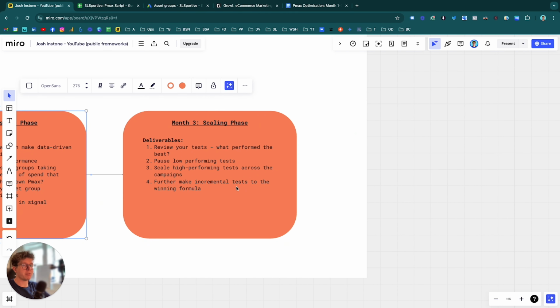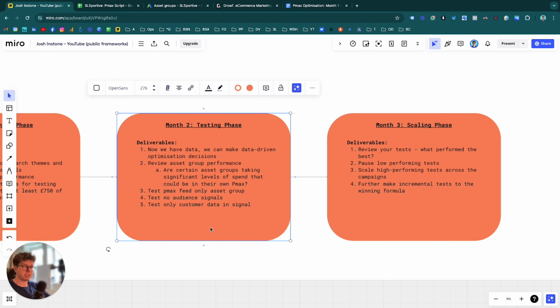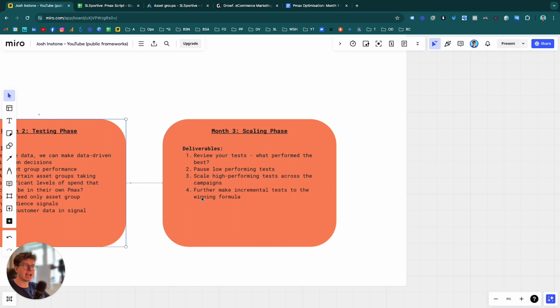And then from that, we've gained an idea of what performs well, what resonates well with PMax in my account. Because I've worked on hundreds of Google Ads accounts now, and I must say that PMax responds differently to every single one of them. So the reason we have to go through a testing phase is because we need to find our winning formula in this month. And then once we find that, we then need to scale it with further incremental improvements to that winning formula.